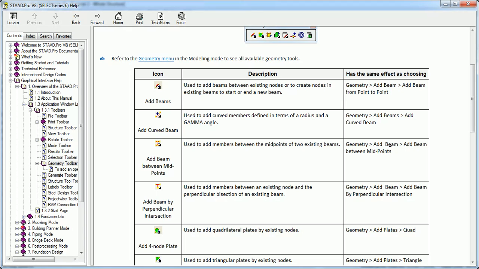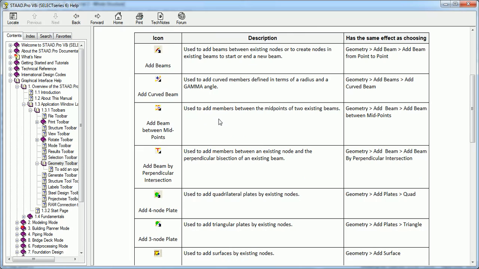These are the other locations where it is located. Add beams between midpoints, to add the beam at midpoints. Add beams using perpendicular, from one node to the perpendicular to the beam.